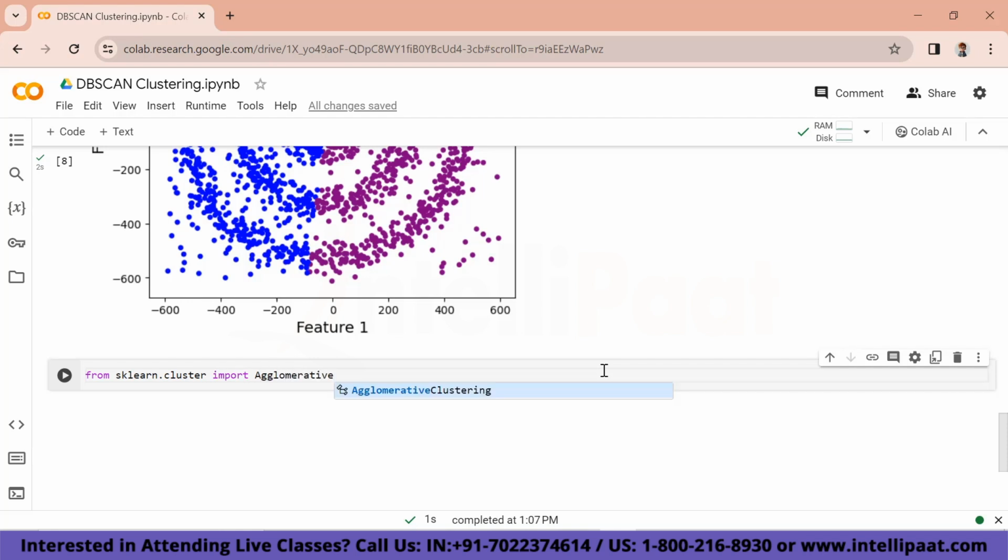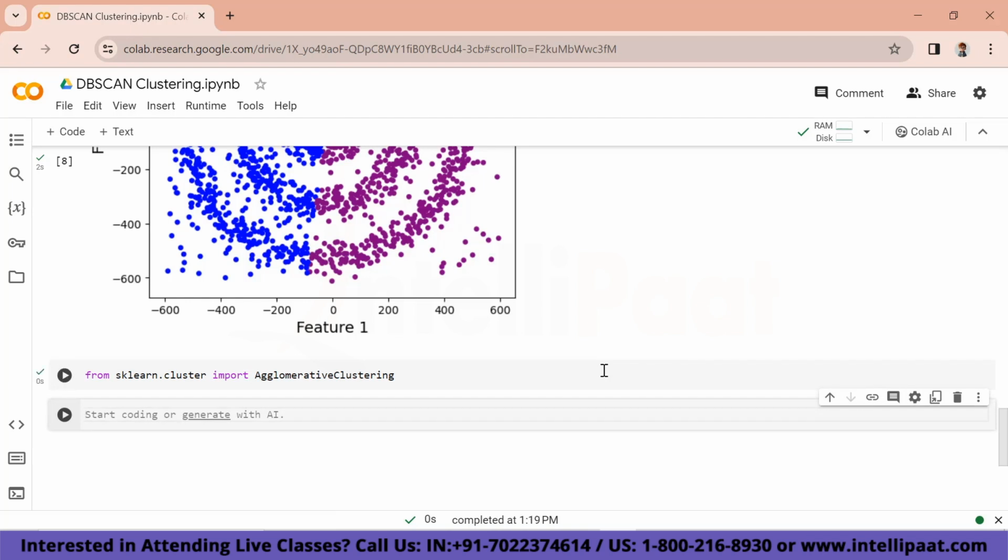So agglomerative clustering is one of the types of hierarchical clustering. So we are going to perform our hierarchical clustering with agglomerative clustering. So I'm importing that. And once we import that, let me run that first. Okay, it imported.